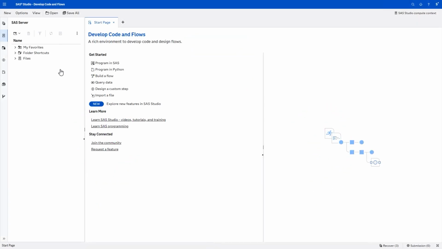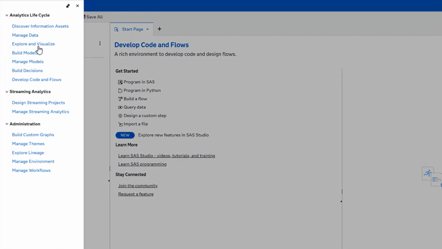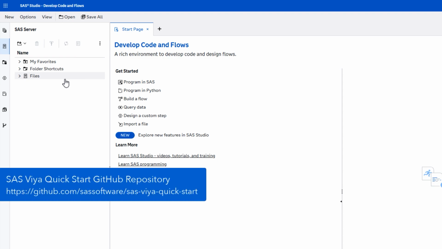The application that you'll use to develop code is SAS Studio. To open SAS Studio, click the Applications menu and select Develop Code and Flows. I encourage you to follow along with me to try out these steps for yourself. Your environment may already have the files used in this demo. However, if you don't see them, please visit our SAS Software GitHub page.